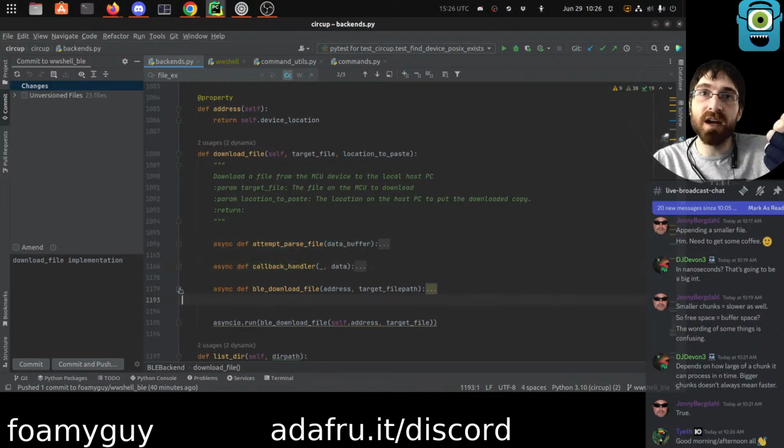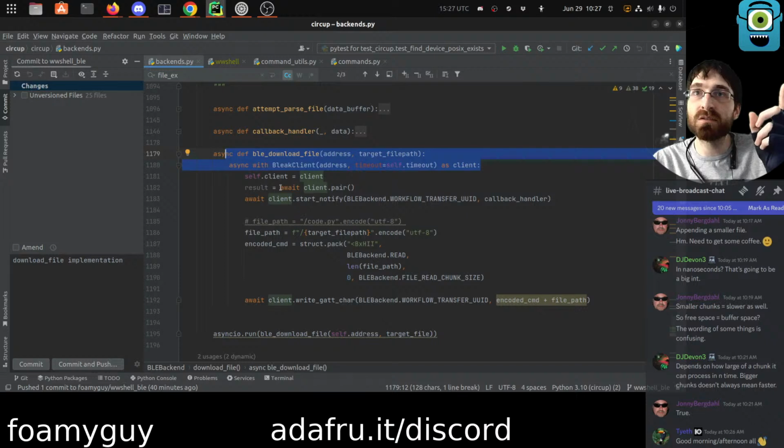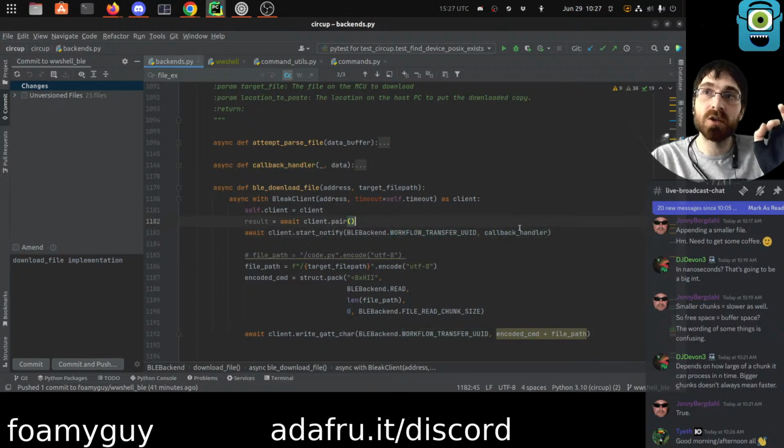BLE download file is the top level one inside this function. That will create the client, which is initiating the connection. It will pair, it will start notify, which is effectively setting a callback on that callback handler to say, whenever we receive data with this UUID, whenever we receive a transaction, a characteristic, whatever this is, I'm not sure of the exact appropriate terminology. Whenever that comes in, we want to call this function. It's our callback handler, which I just described before.